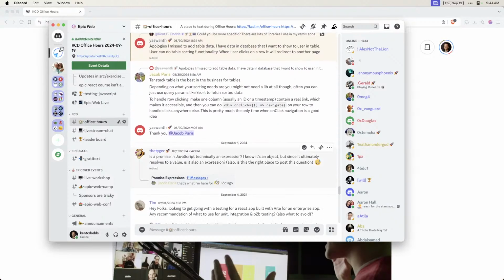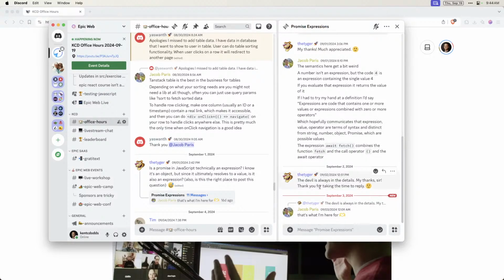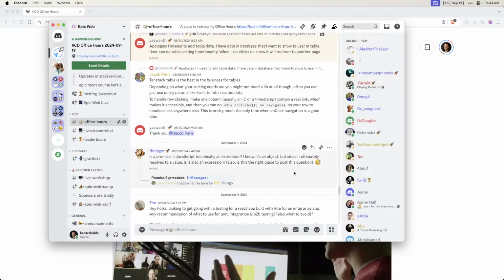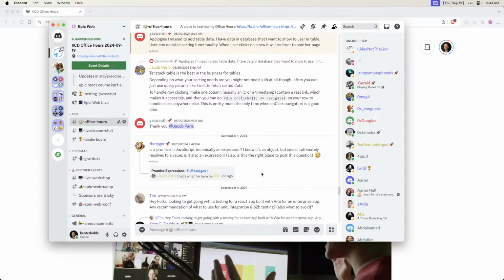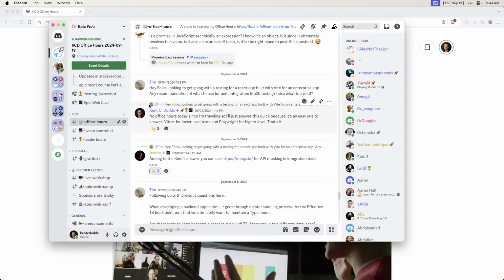Jacob gave a really good answer. TanStack Table is what I would use. It's really good. Okay, and there was this whole big conversation here. I think Jacob answered that. I don't know that I have anything to add there, so feel free to read into that if anybody's curious about the answer. All right, Tim.